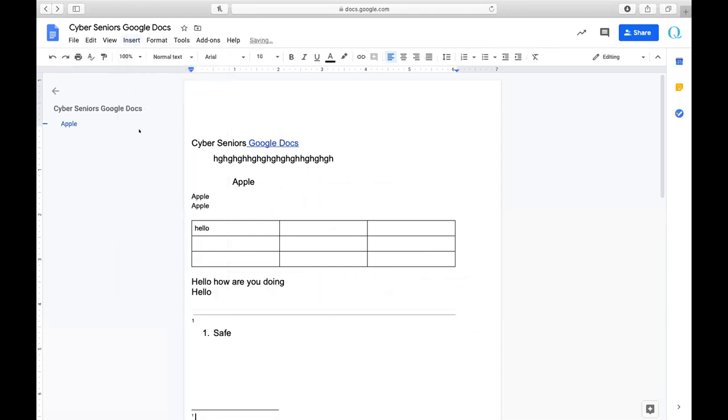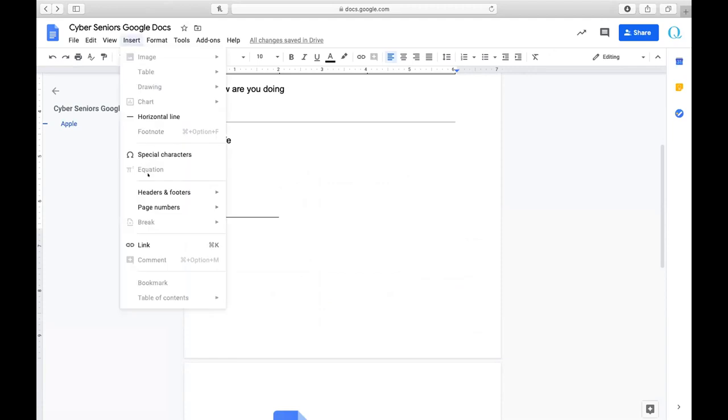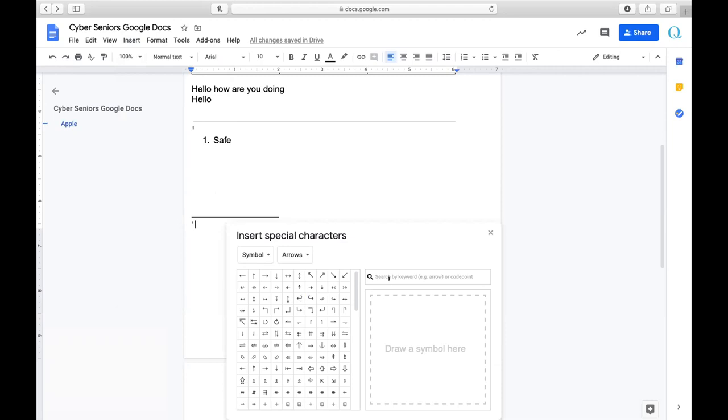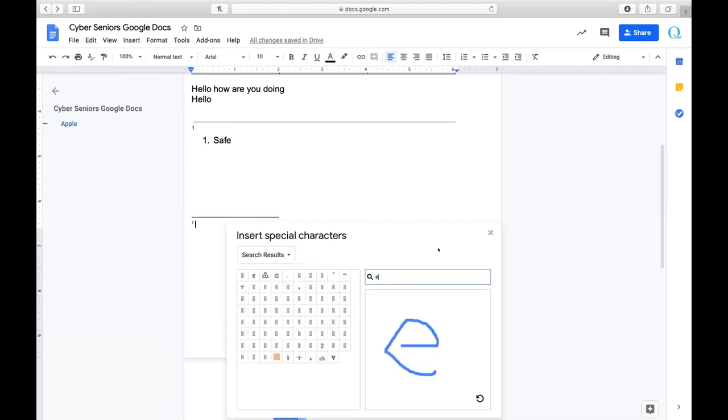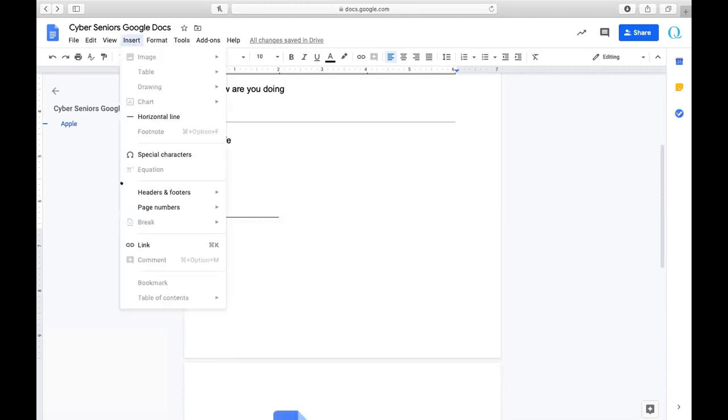You can enter in a footnote, and it will just put the one wherever your mouse was, and so forth. You can enter in special characters. So if you're doing an E with an accent, if you're speaking in French, you can draw or write in E to insert that. You can also enter an equation, which we already went over. This is just another way to do it, which will pop up the toolbar.